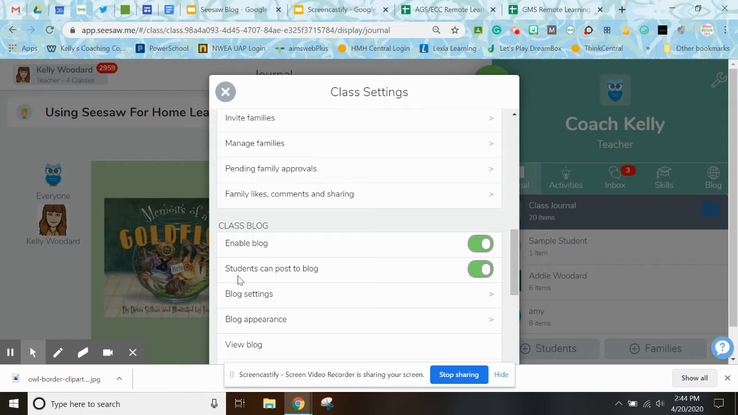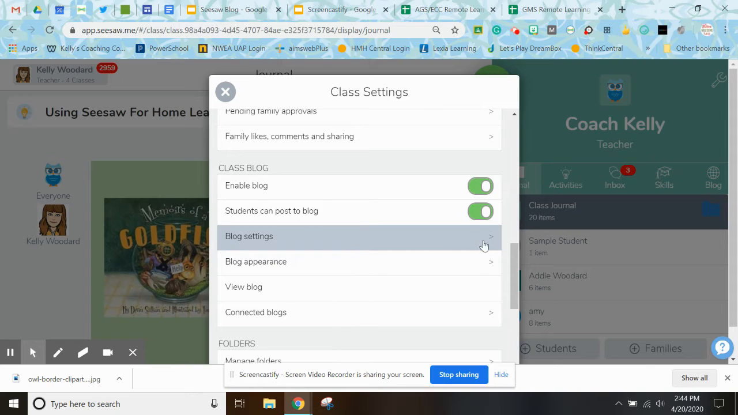Here you need to decide if you want your students to be able to post to the blog. This is really your decision. I like having my students be able to post to the blog, but that's your decision if you want your students to be able to post to it or not. Next, you're going to go to blog settings.